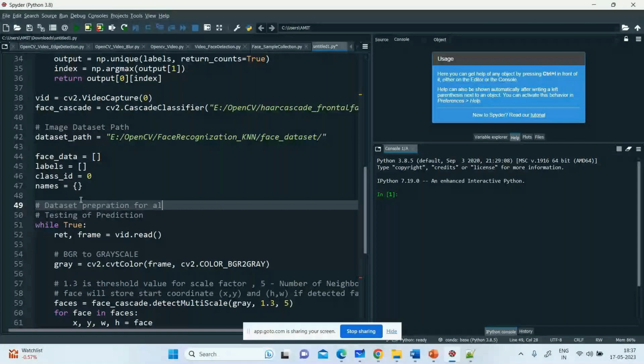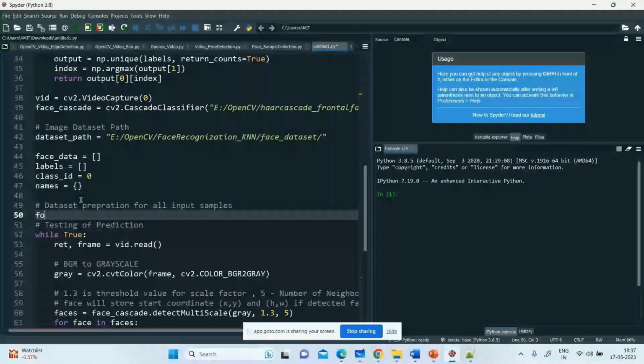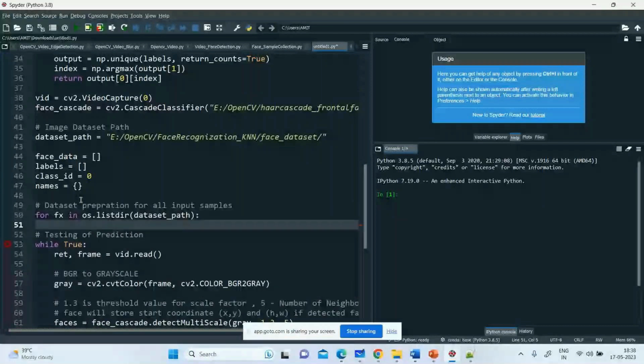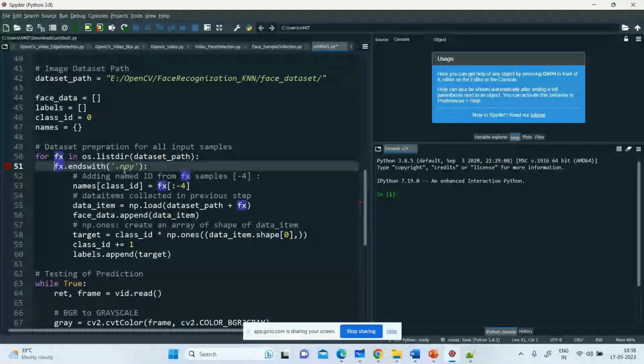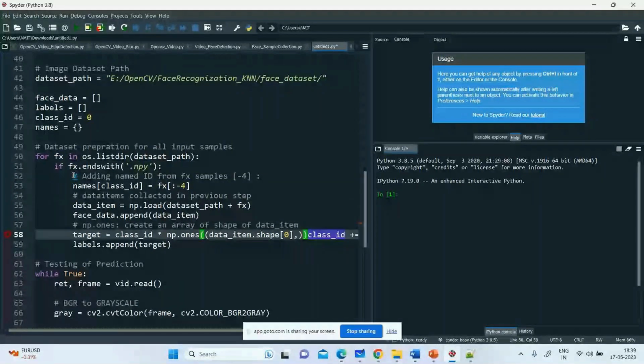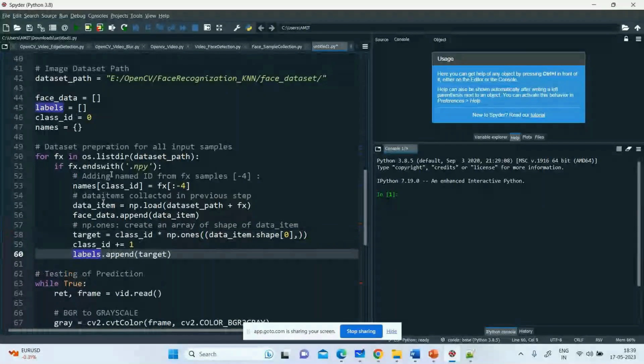For fx in os.listdir(dataset_path). Now basically what we are trying to do is extract the name. In order to do that, we are extracting all the files which are present in the given input path, and we are looking to get only those files which end with npy. If my file name ends with .npy, then only we will consider those files, and then from there we will extract things like names. This part is basically the data preparation part.